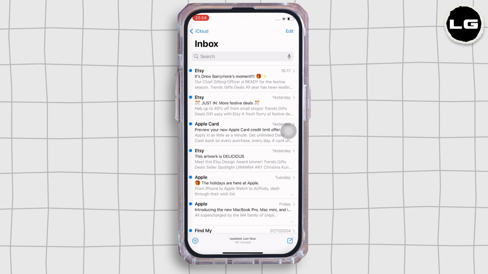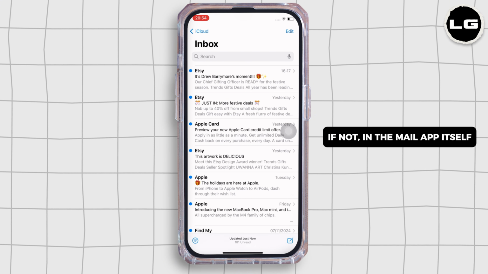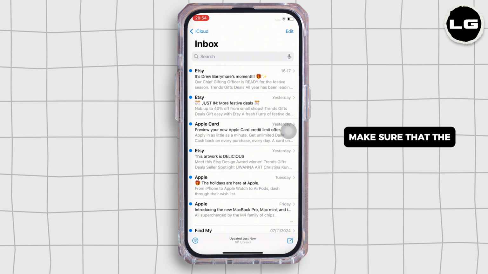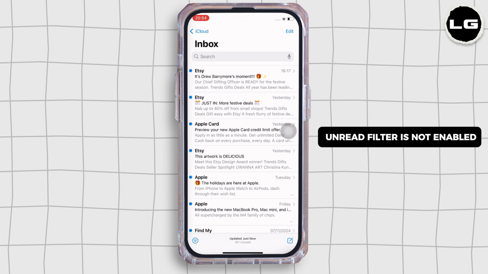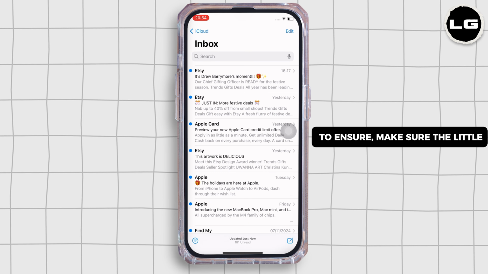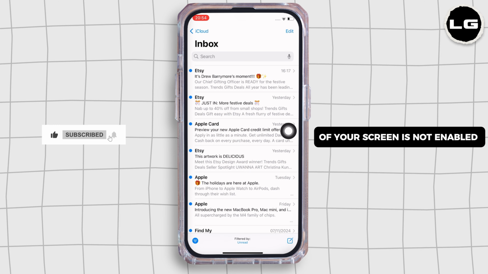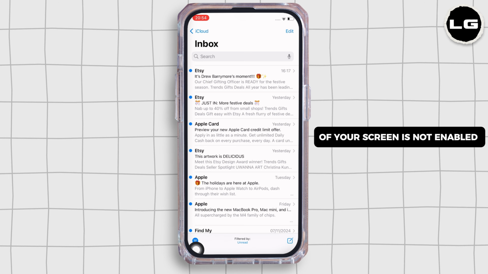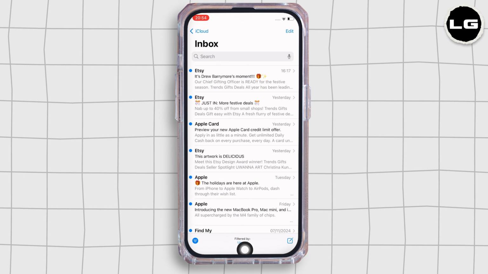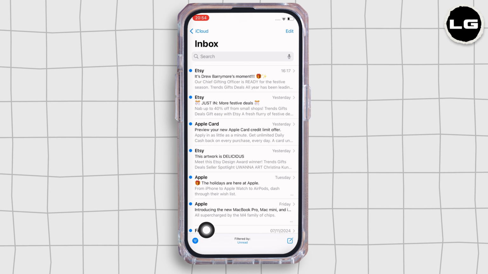If not, in the Mail app itself, make sure that the unread filter is not enabled. To ensure, make sure the little icon you see on the bottom left of your screen is not enabled, and if it is, then disable the unread filter icon.